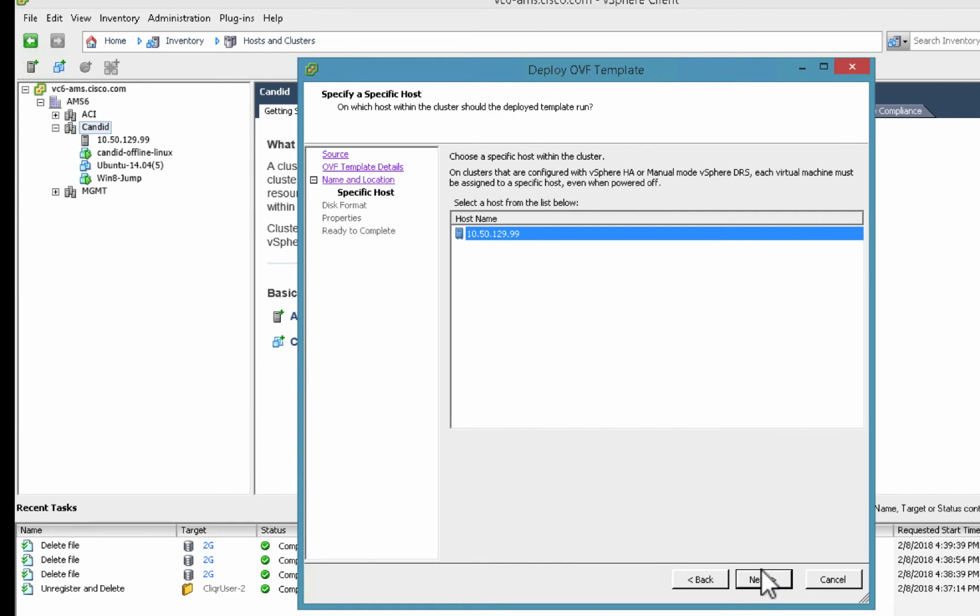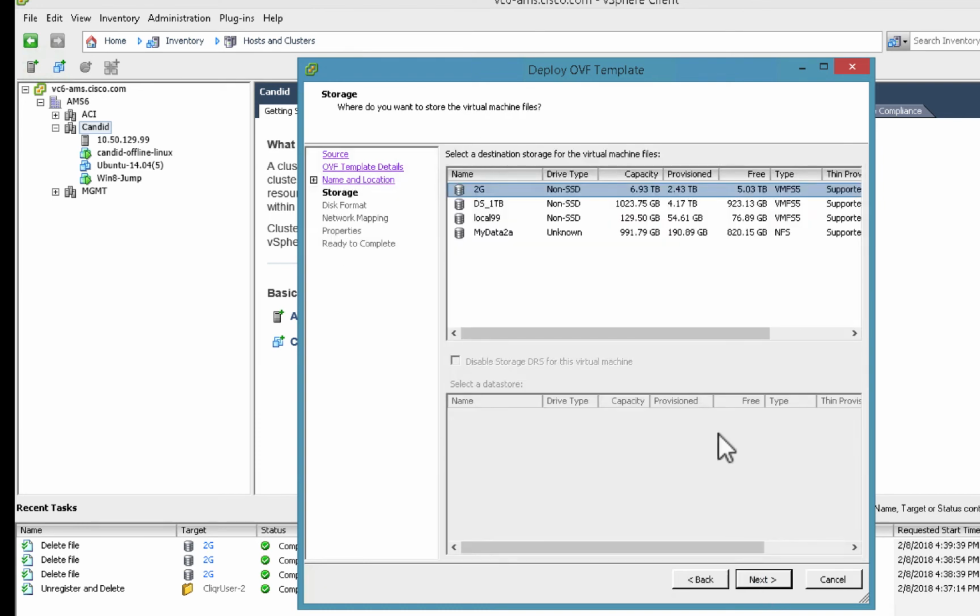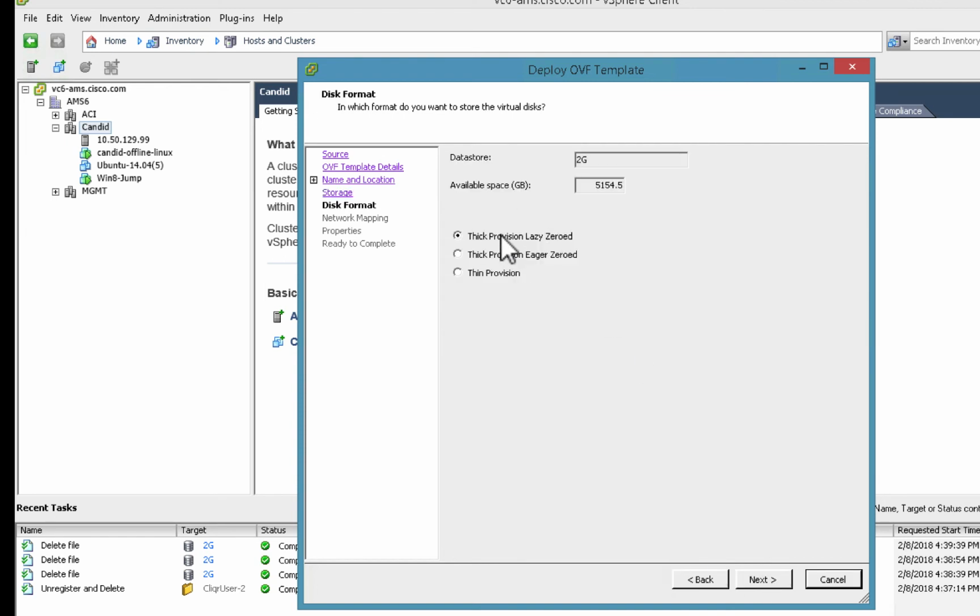I've got the host that I want to install it on. I'll click Next. I've got the storage area, so I need a data store that has sufficient room according to the version of the appliance that you have. So I'll select a data store. You want to leave it as thick provision lazy zeroed, so we'll leave it as the default.